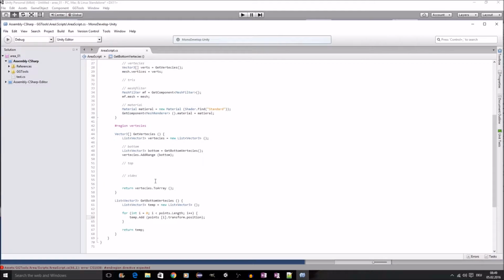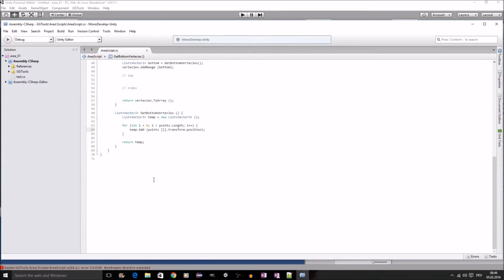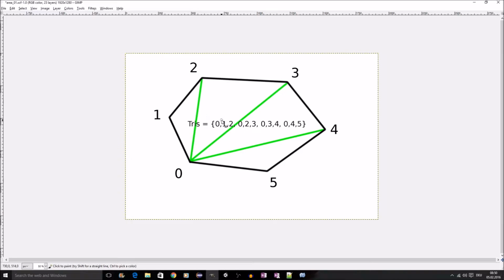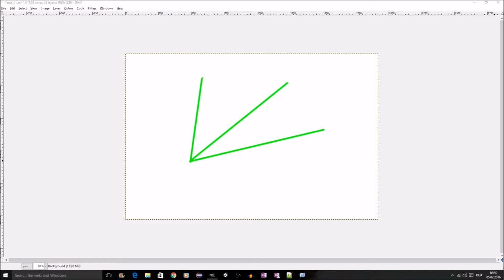And now if we press start, it already passes our vertices into our mesh. We will not see anything yet because we still need the tris, but we first need the vertices, because as I explained earlier, this tris array is really just using the indices in this vertex array. So now we have 3 points. Let's just move back to our triangle.